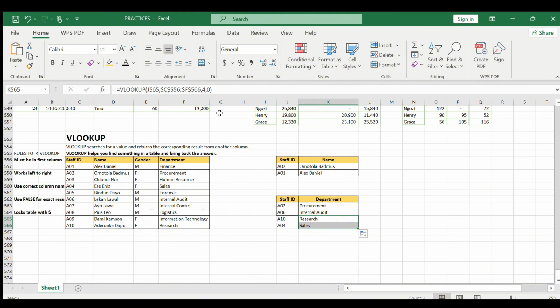So if you still don't understand this, I want you to watch this video again to understand this VLOOKUP. Very, very important for anyone that is going to be a data analyst. You need to understand VLOOKUP, XLOOKUP, and the rest. So in a subsequent video, I will do other lookups.